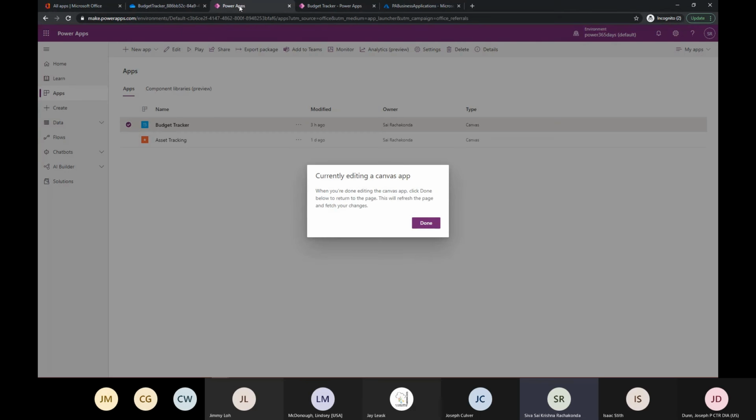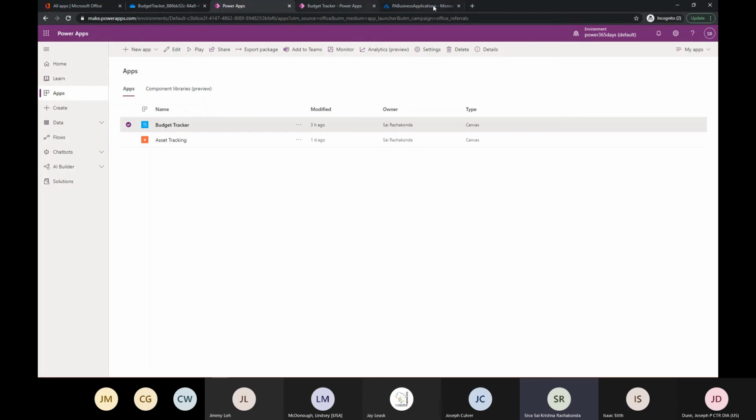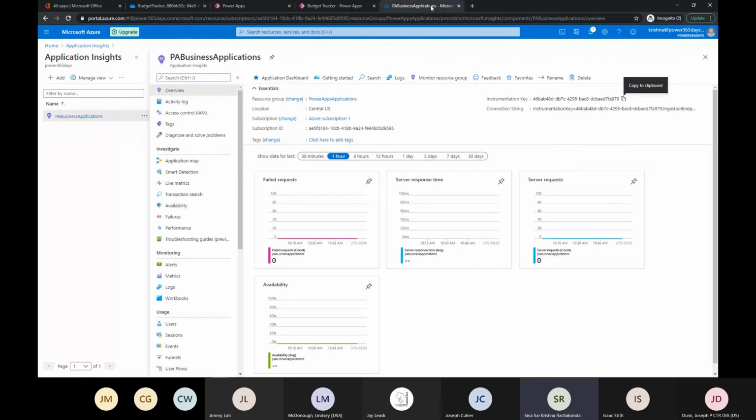So once I start using the app, lots of information will be captured. And this is much more, I mean, we can see more granular information in Application Insights when we compare with monitoring or the analytics information. So we'll explore some of these sections here.